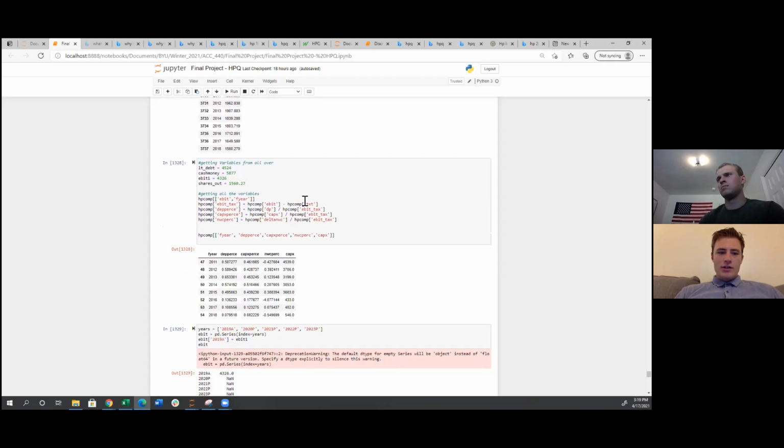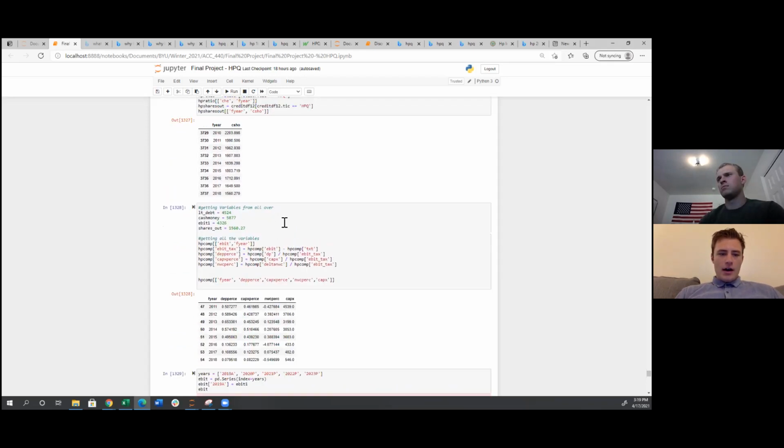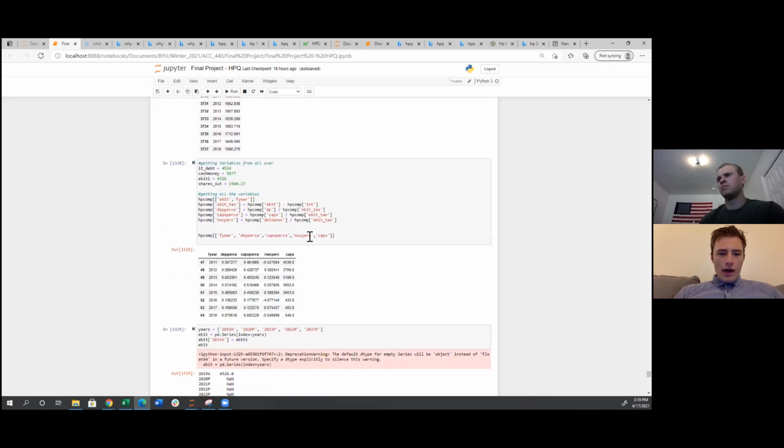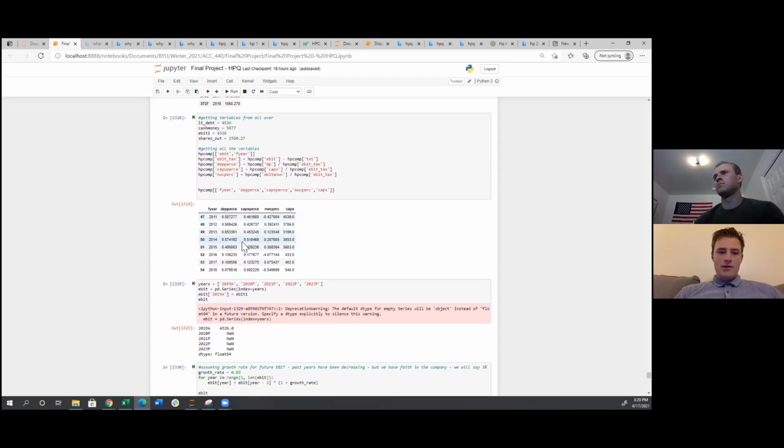Again, just some more ratios that we're calculating, as well as more ratios in order to create these different values to compare HP versus its competitors, which we have right here.